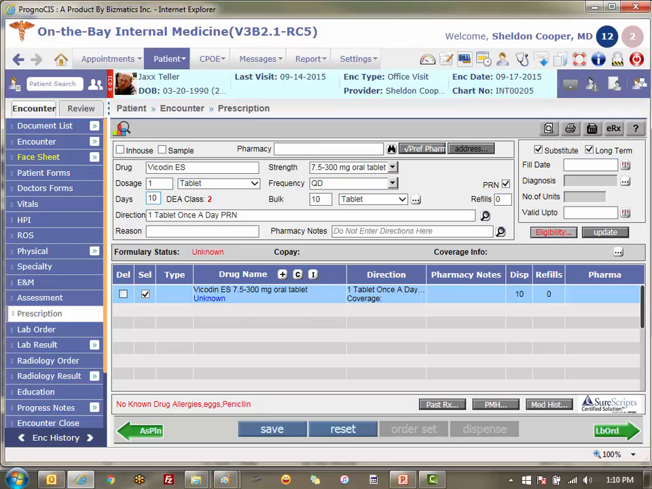Now, you'll notice underneath the direction, we have a reason and pharmacy notes. These are optional fields if you would like to specify a reason for the prescription or any special notes to your pharmacist.